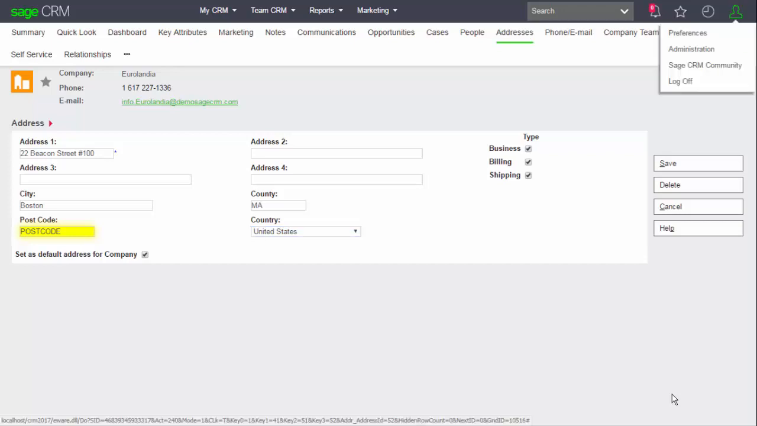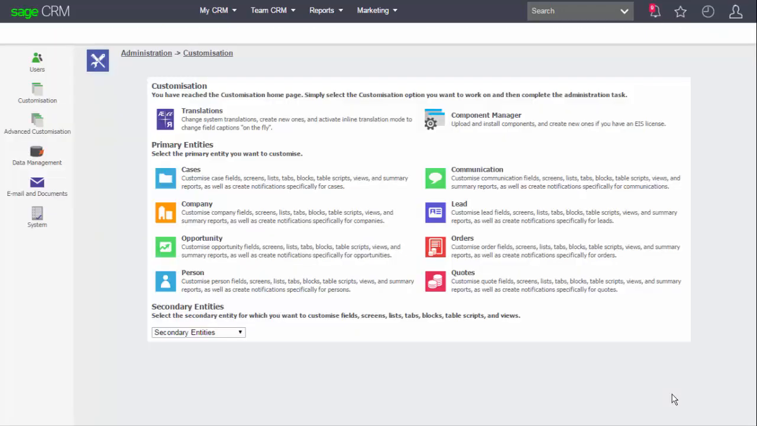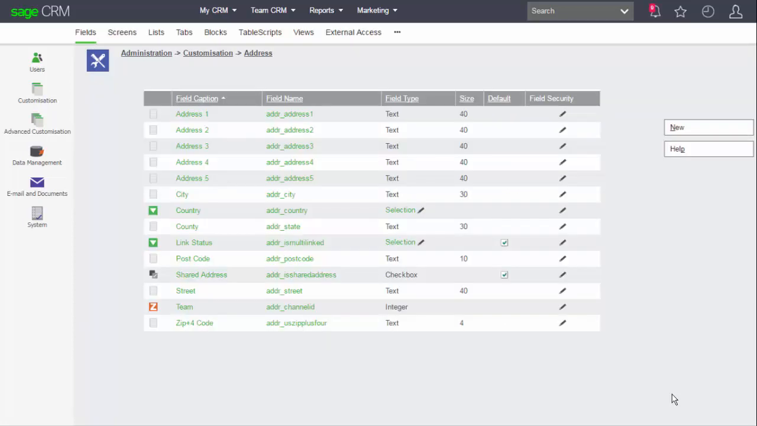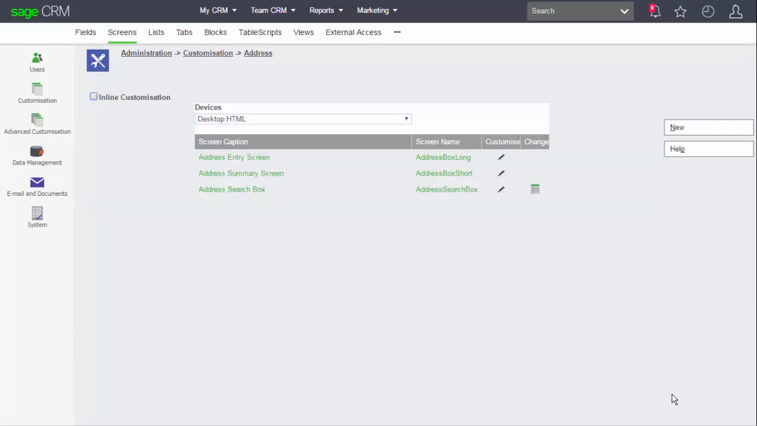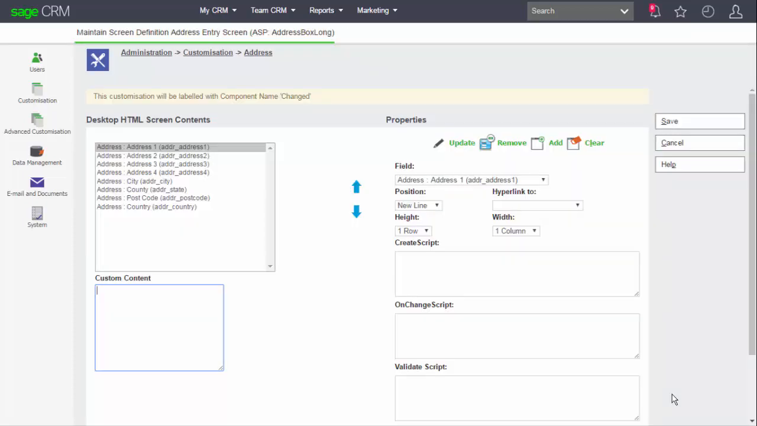We have to go into administration for this, then into the secondary entity, which is called address, then down into the address screens, and then into the address box long screen. The field that I want to show you is, of course, the address postcode field. We can see that this has an onChange script associated with it. So onChange scripts I usually use for the definition of corrective rules, but other mechanisms can do that too. In this case, there wasn't a message. That was a pure corrective rule.